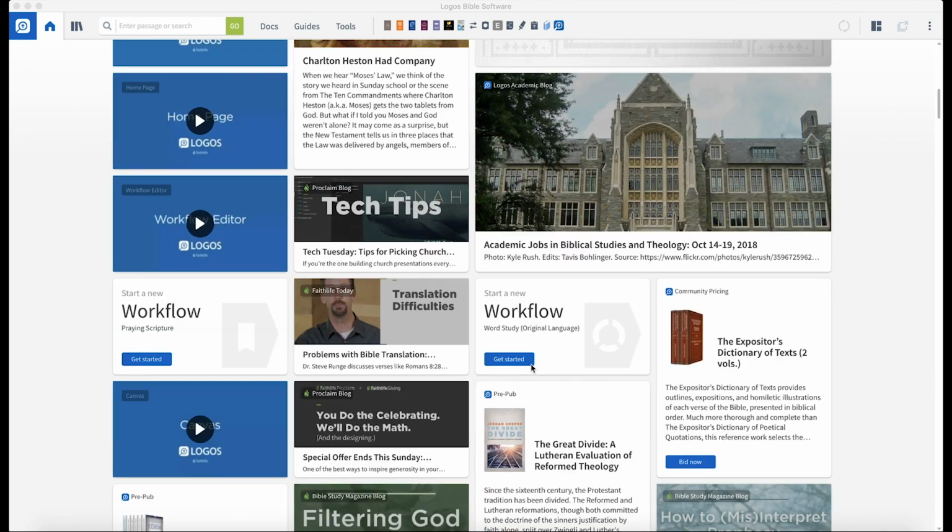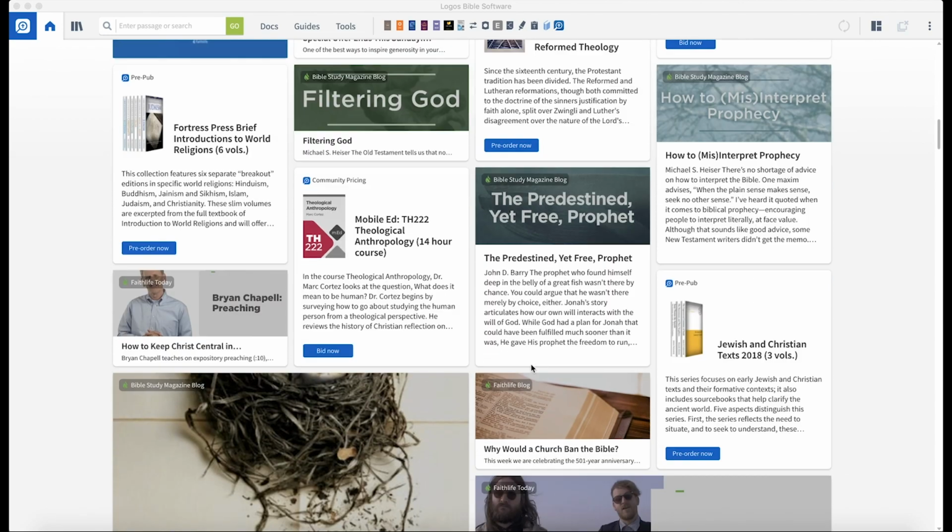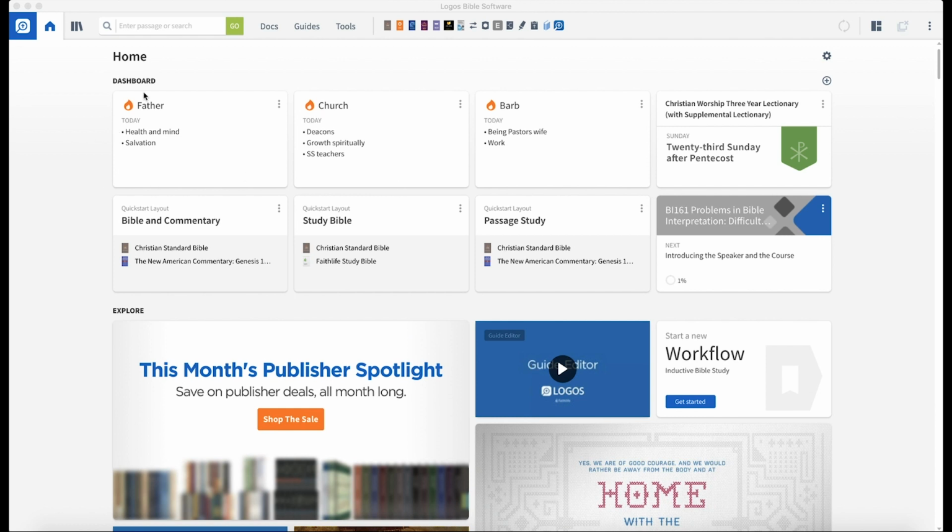It's a little cleaner. The home page had kind of a hodgepodge of articles and links to books and videos and such. They still have that at the bottom here, but at the top they have something new called the dashboard. You'll notice it right here, the dashboard. And in your dashboard you have things like your reading plans and your prayer lists. You can add new things.